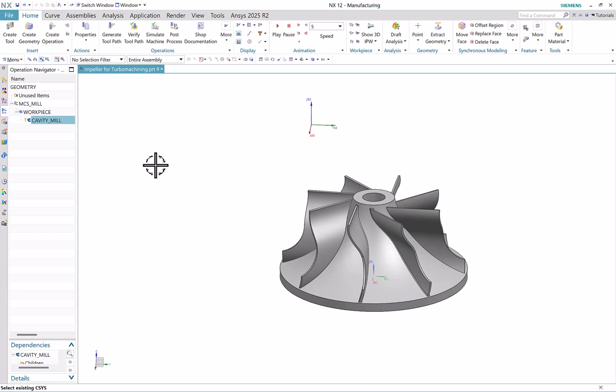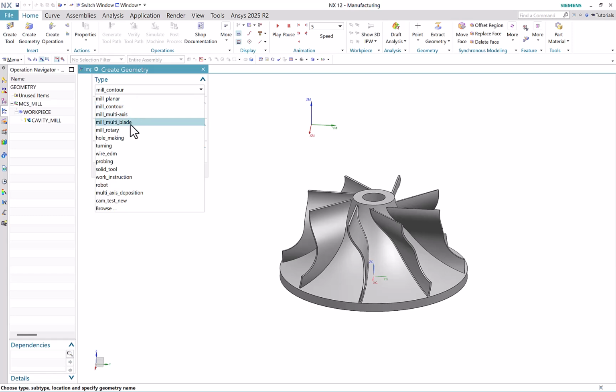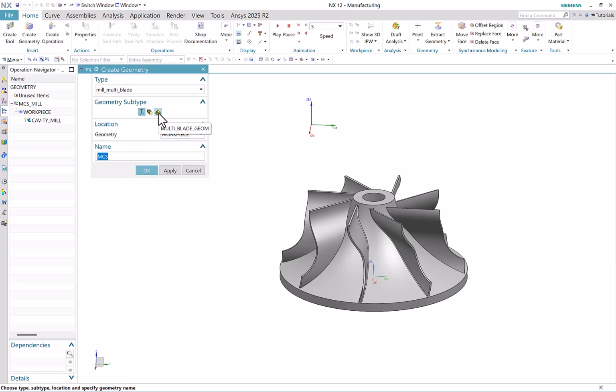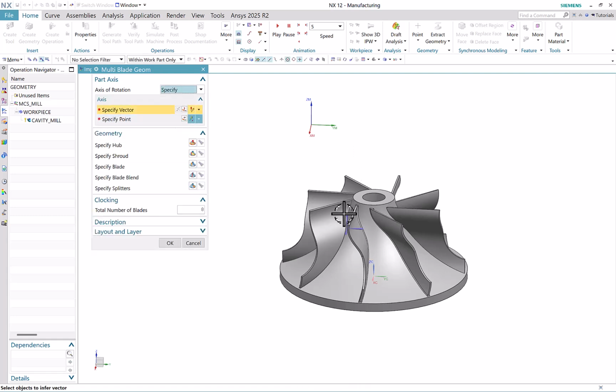Now we have to do a multi-blade operation. For that we have to define a new workpiece. So we'll go to geometry and here in the type we'll select multi-blade, and in the geometry subtype we'll select multi-blade geometry, and where we are adding this, we are adding under the workpiece. Do OK. So here we have to define everything. First we'll define part axis. So we'll just go to specify, selecting Z axis and specifying a rotation about this point, that center. I'll take this point.